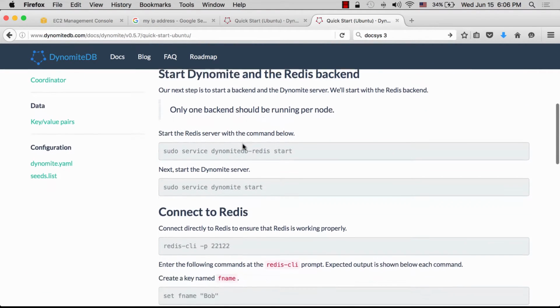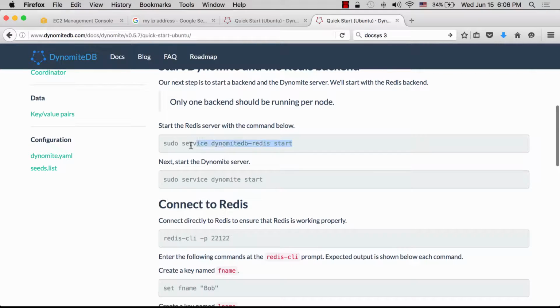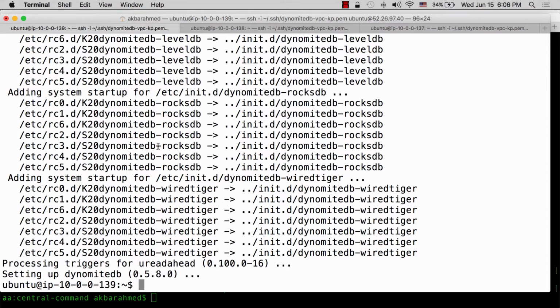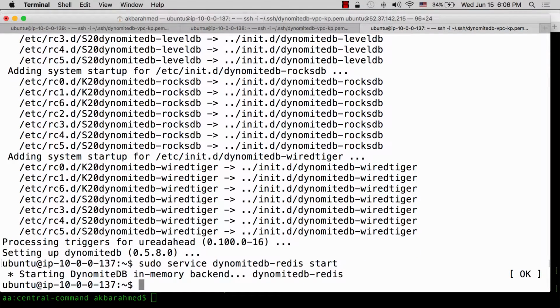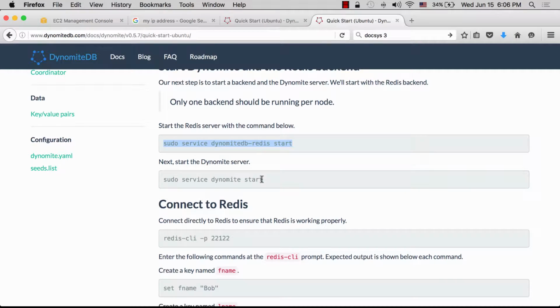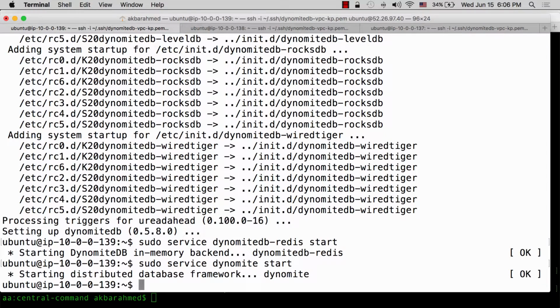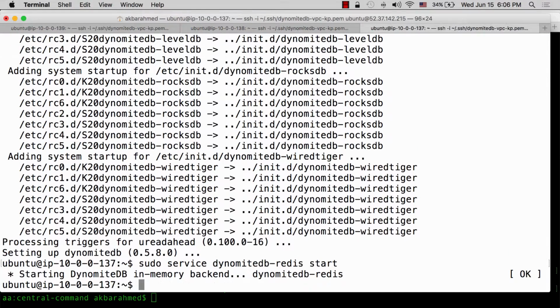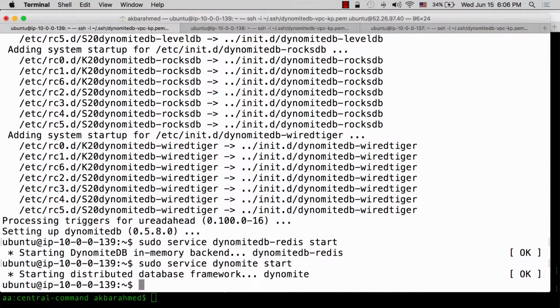So what we want to do now on all 3 servers, we want to start the backend. So we'll first start the Redis backend. There we go. Third server. So now Redis is started. And then finally, we want to start the Dynamite server as well. So there we are. Good. So now it's up and running.